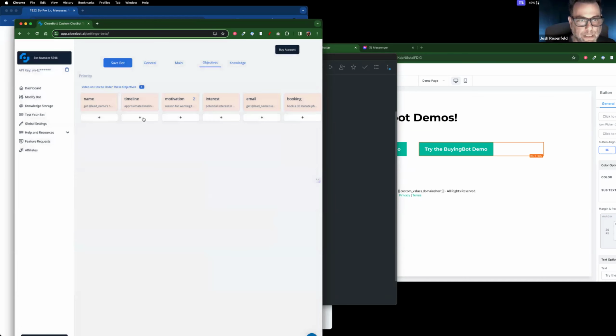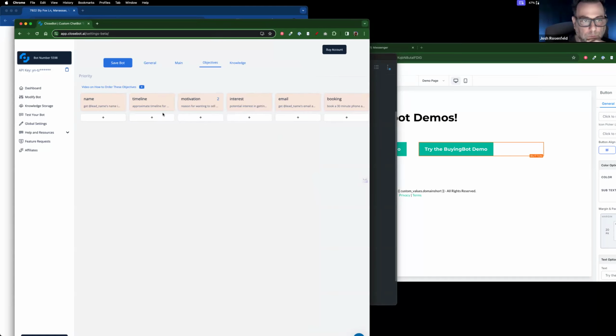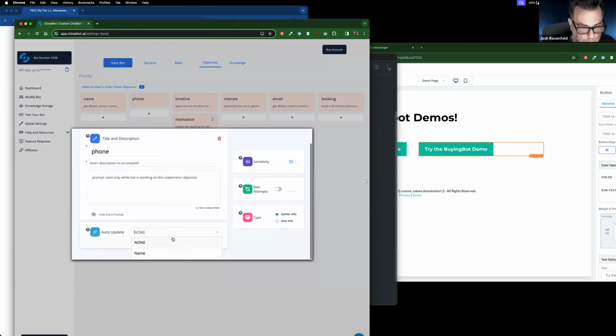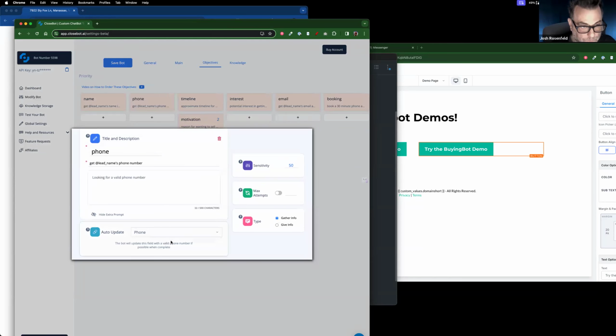So now we have a name objective. And looks like I would need to double up on objectives here. Right now, we've only got these 1, 2, 3, 4, 6 lanes. 6 columns, which is fine. I'm going to double up here because I want to get their name and I want to get their phone. So name, phone. Okay, cool.